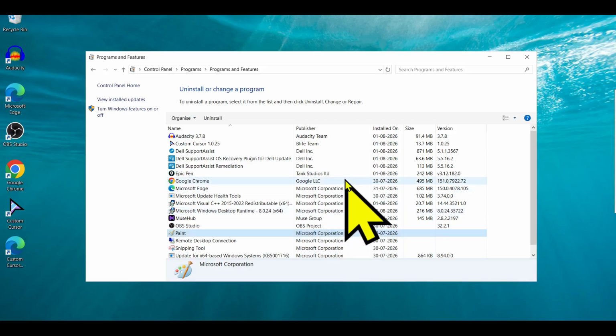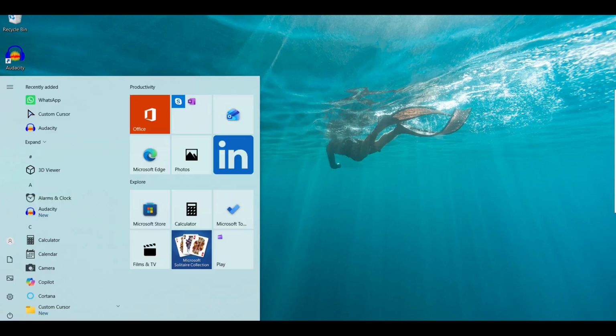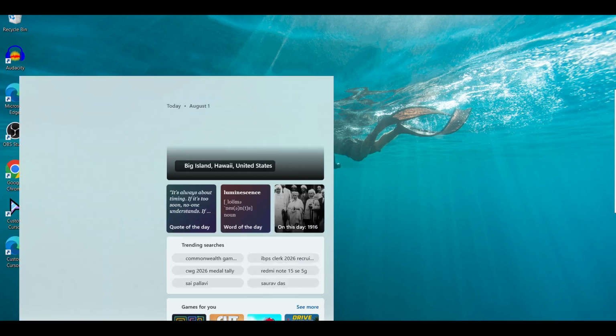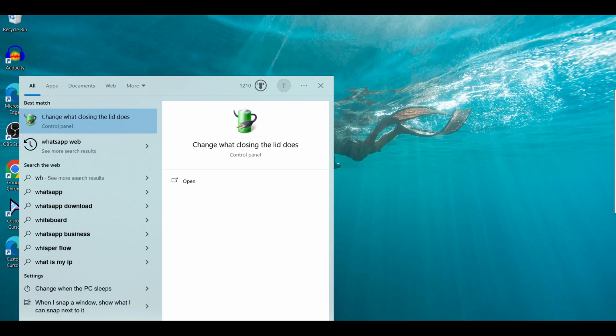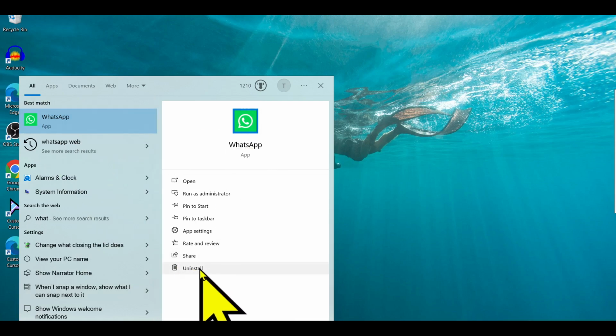This is the first way. If you are not showing your app, Microsoft from download, so again Windows key press search bar type. Like WhatsApp delete, not showing program in Control Panel, so type here WhatsApp. This is a WhatsApp icon, and here Uninstall showing.